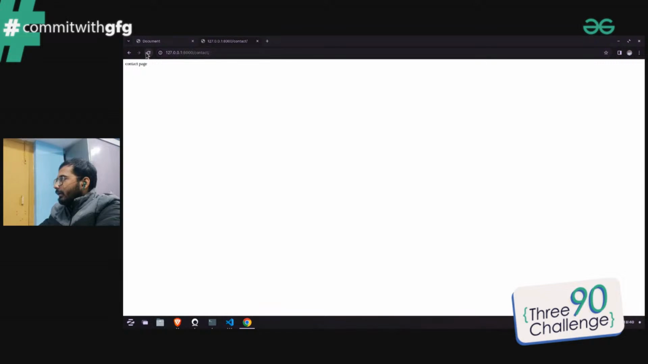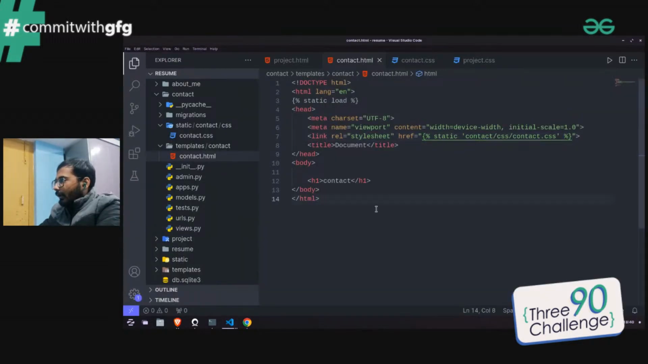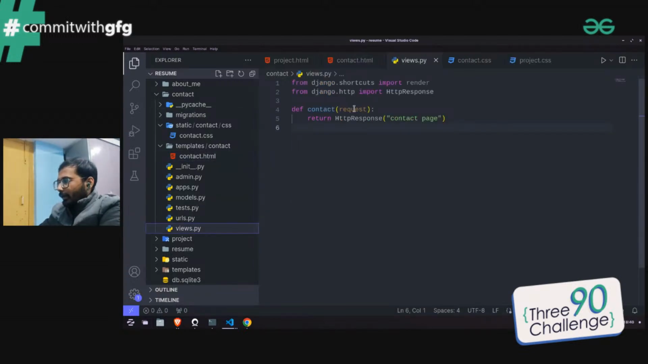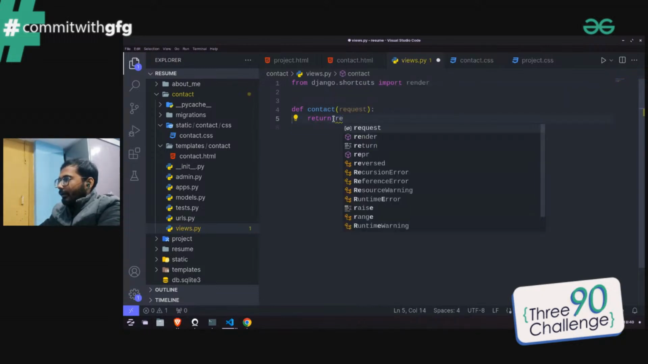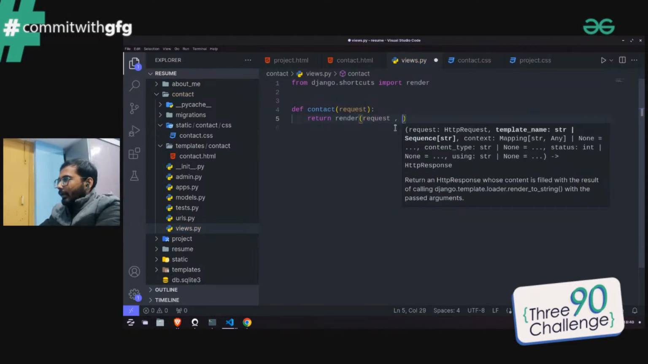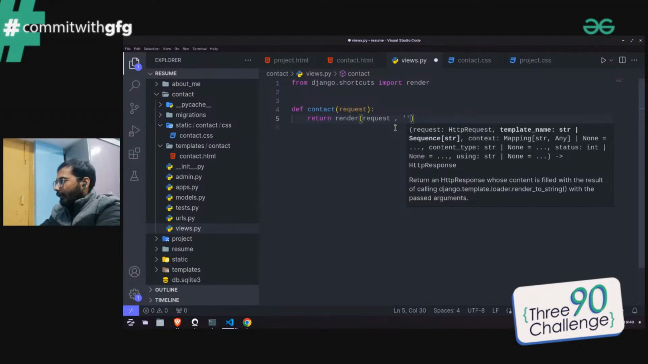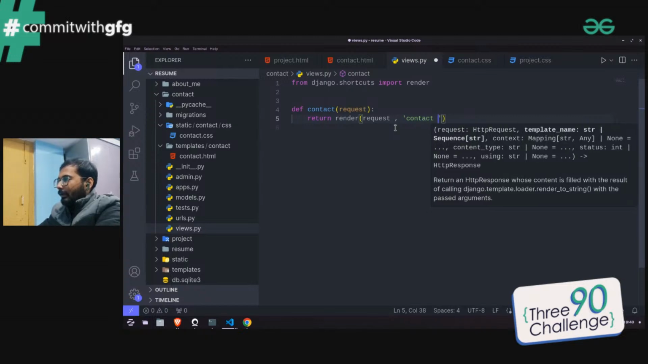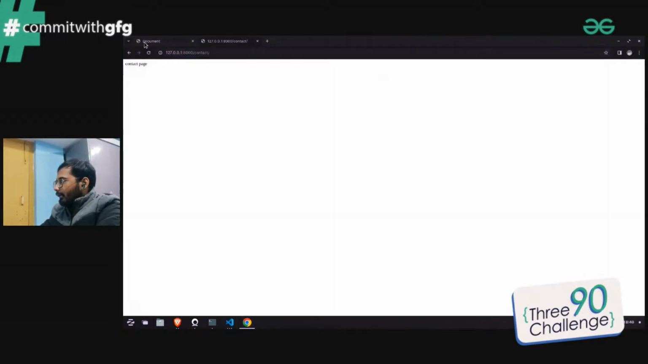I say contact, and again it's not showing. The reason it is not showing is because we have to mention this HTML part of this contact over here, in views. So we didn't do this, right? So I remove these things, and say render, again we have to give the request, and basically the page name of it. So we say contact/contact.html, like this, right? Save it, and I refresh it.